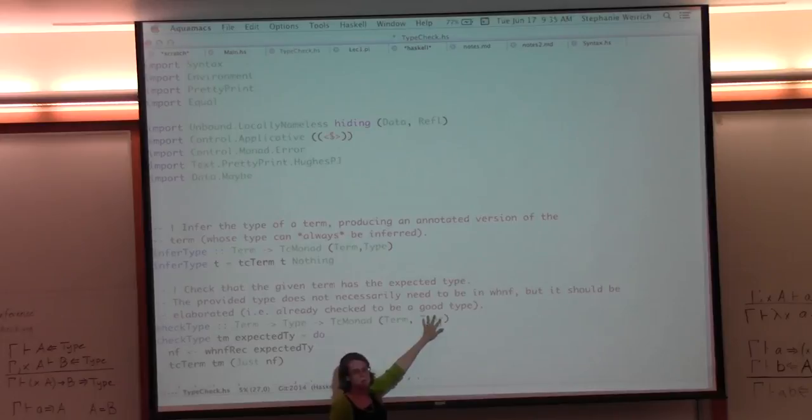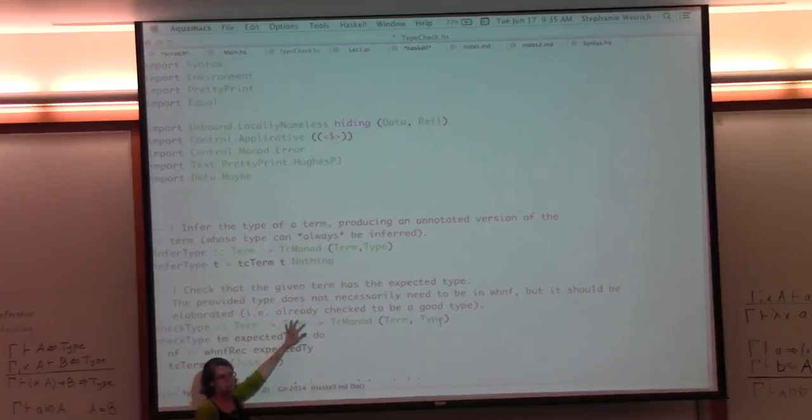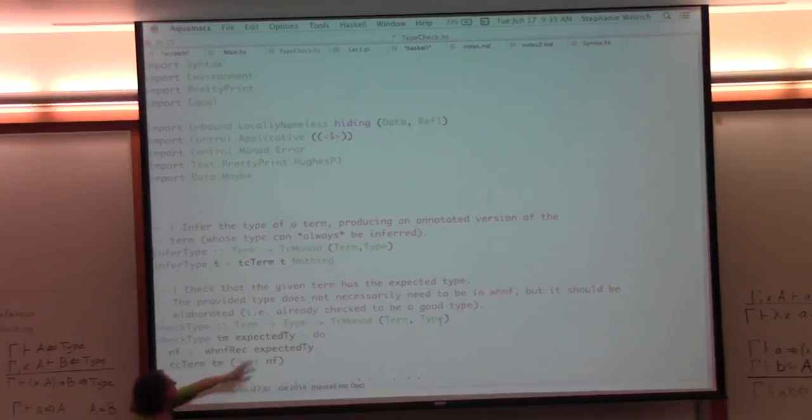But if you look at this code a little bit more closely, you'll see that they're actually both defined in terms of the same function, TC term, right? What's really different between infer type and check type is whether we have this type available, right? And sometimes it might be useful to do the same thing no matter whether we have that type available or not. So we can combine these both into the same function by just having a maybe here, optionally passing in. If we pass in a type, we're in checking mode. If we don't pass in a type, we're in inference mode.